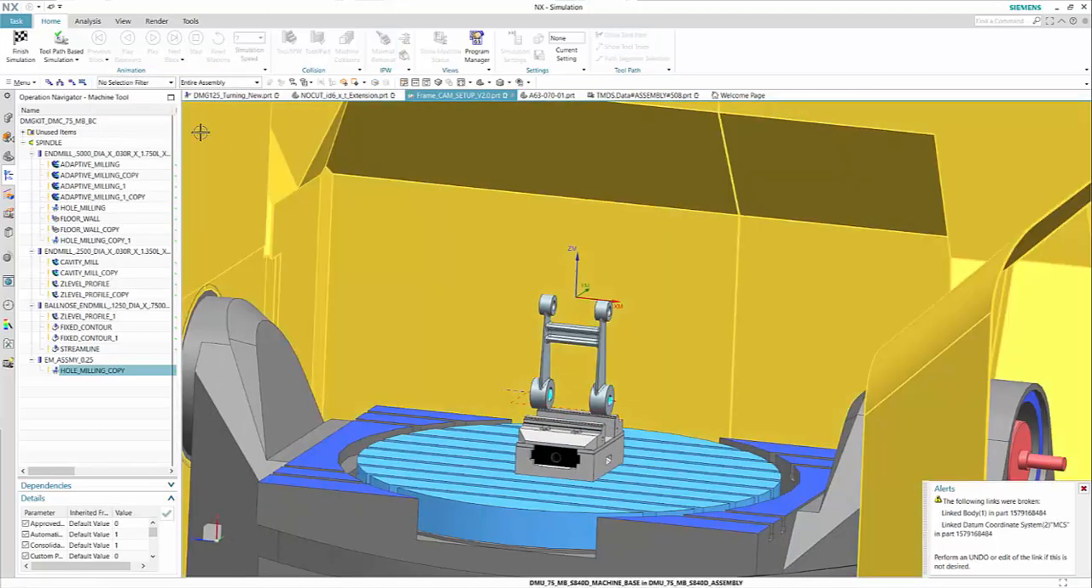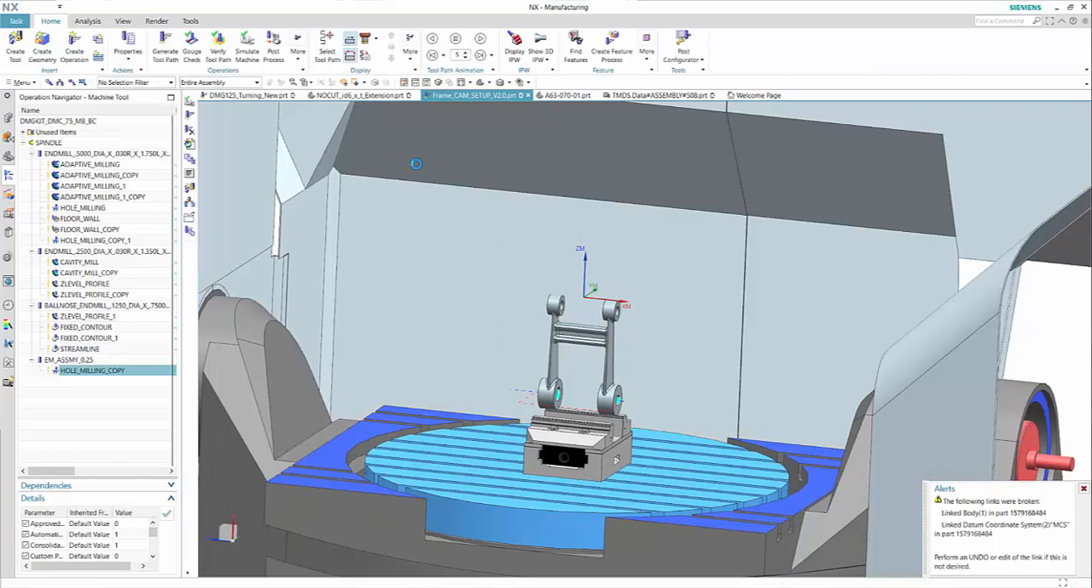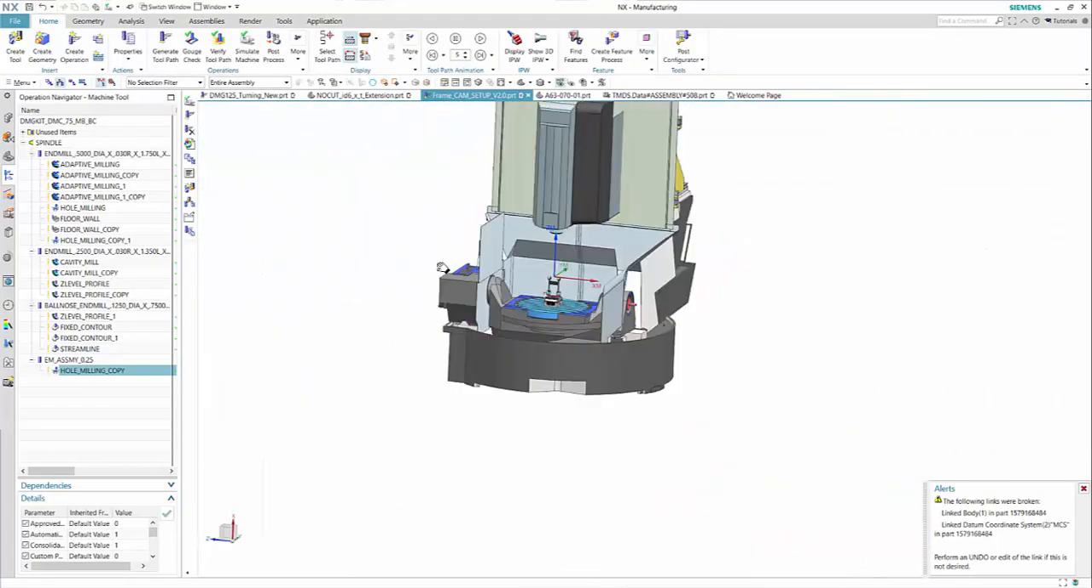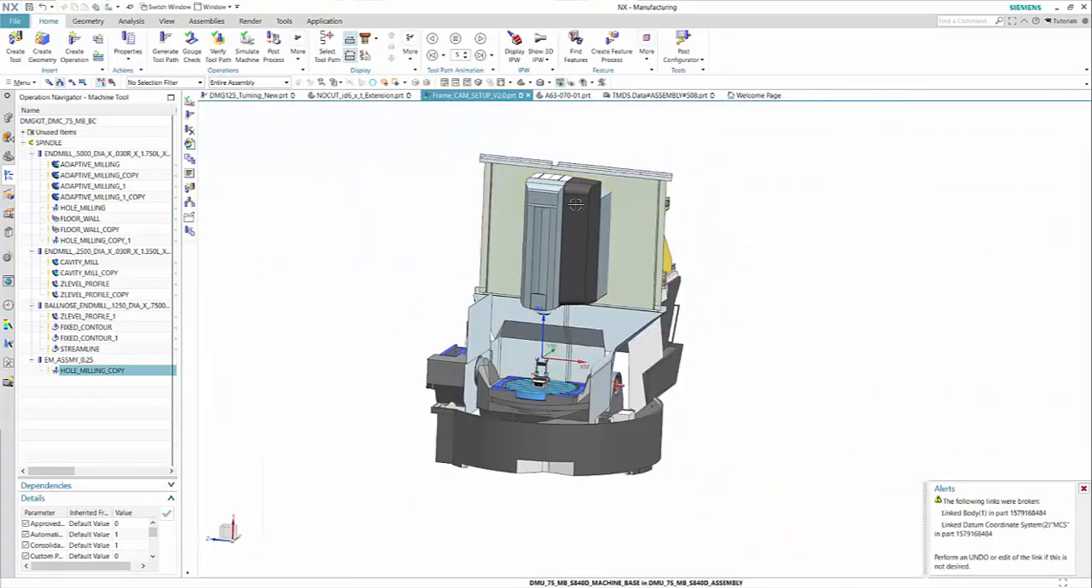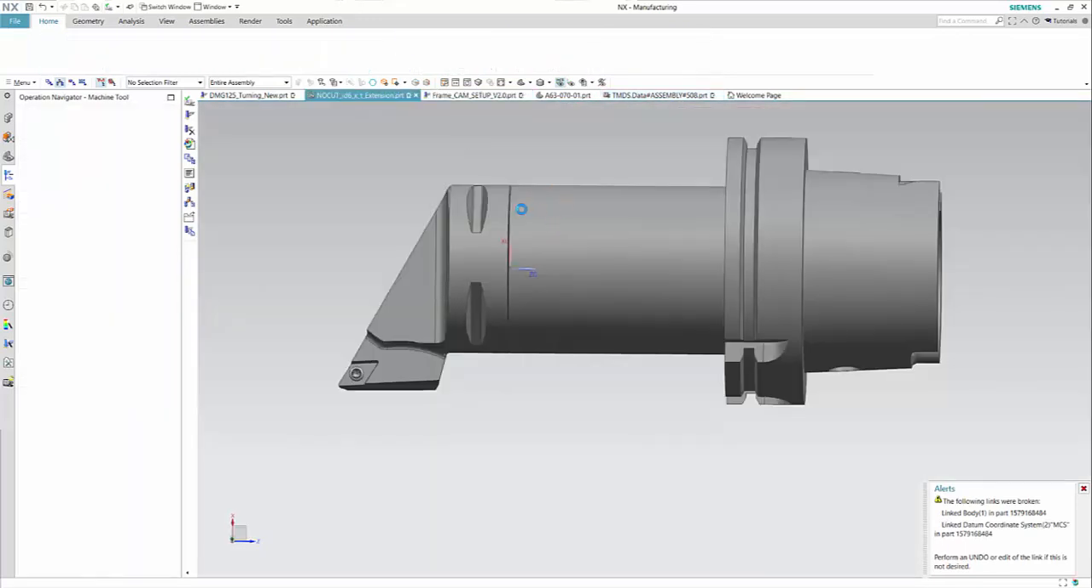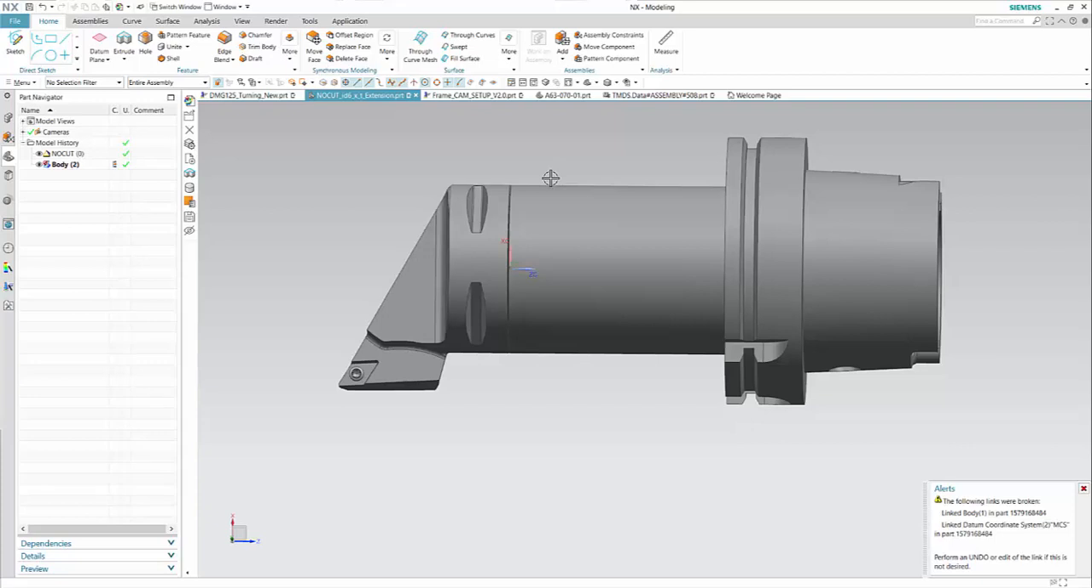Once we're done here with the milling tool assembly, we can now show how easy it is to not only create milling tool assemblies with Technology Manager, but also turning. So here is another turning holder that we can use the Technology Manager import to send into Technology Manager, create a tool assembly, and then use back in NX.